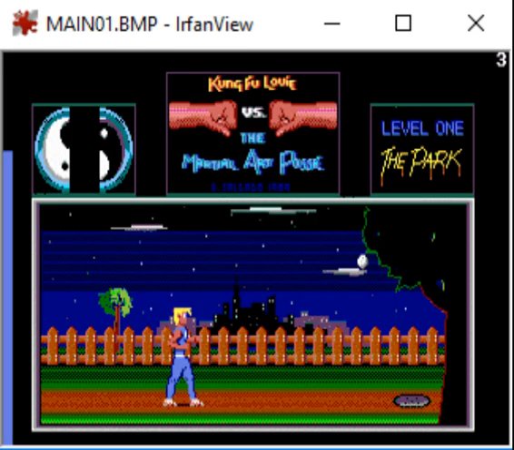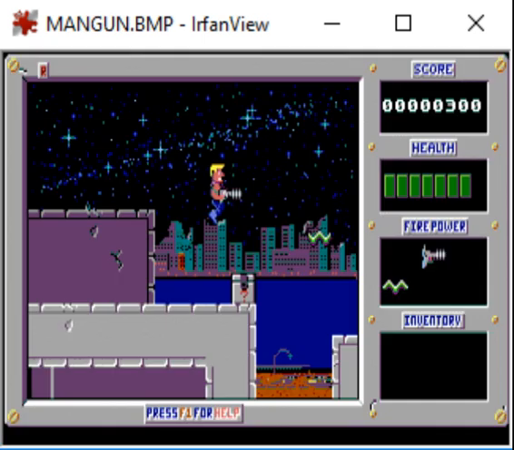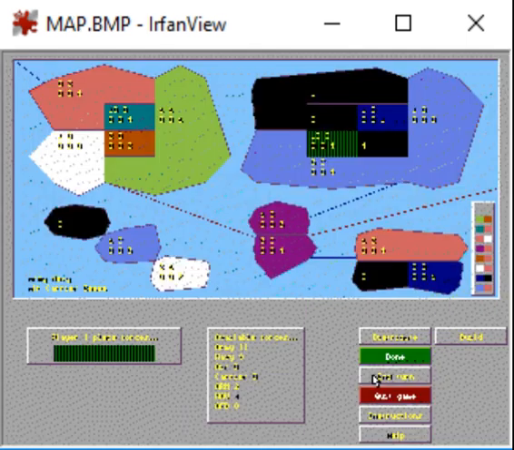Oh. It's Kung Fu Louie versus the Martial Art Posse. I've featured this when I was going through a shovelware CD some years ago. Man Gun. This is very obviously the first Duke Nukem game, but they didn't know it was Duke Nukem, so they just said, "Hey, Man Gun." That's a good file name.